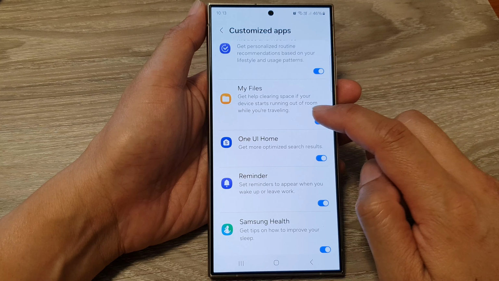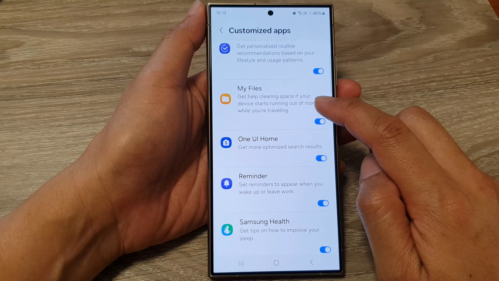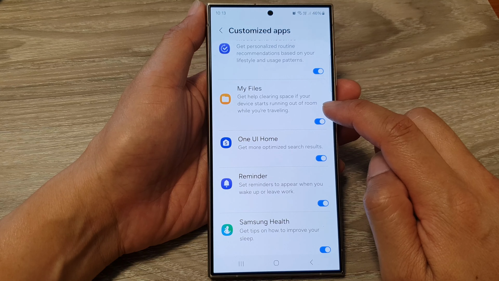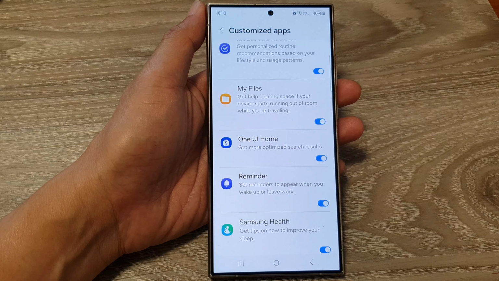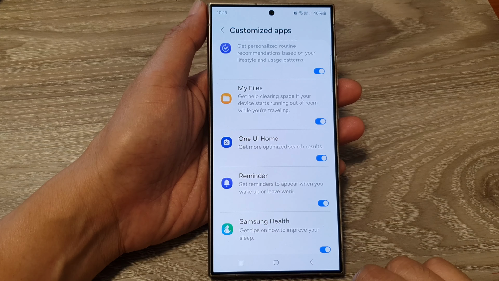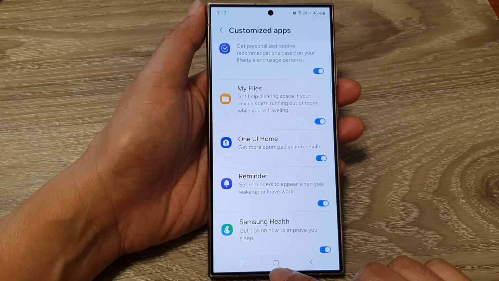Once you get this on, you can get help clearing space if your device starts running out of room while you are traveling. And that's it. After that, you can tap on the home button to go back to the home screen.